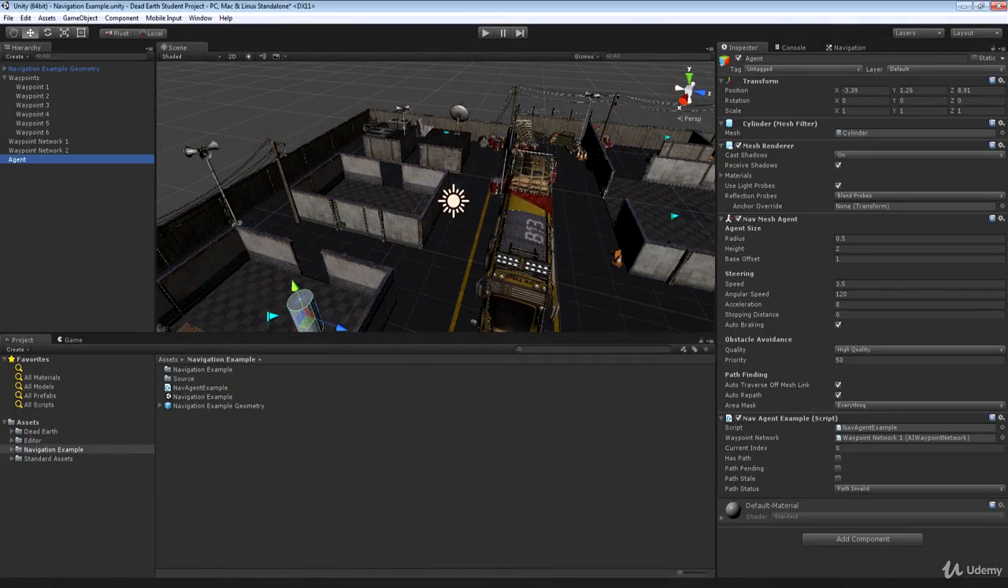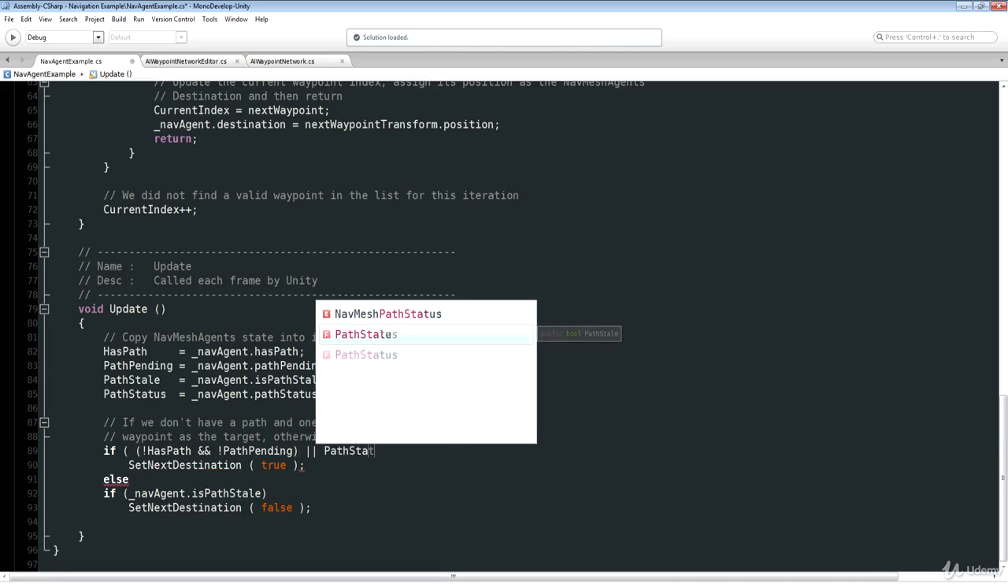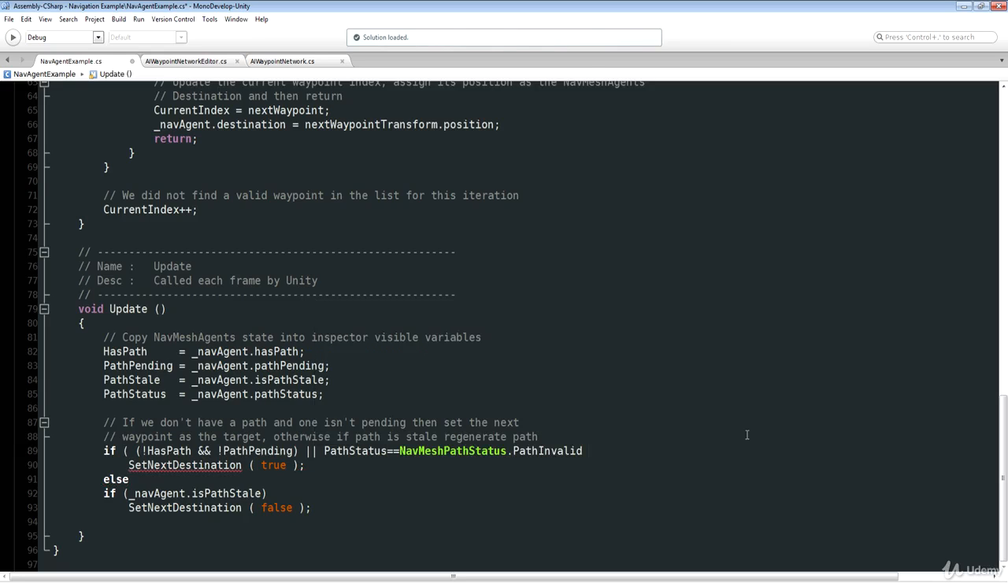Okay, so all we have to do now is add a little bit of code to our update function so that we set a new destination if for whatever reason the current path is invalid. So we'll open up another set of parentheses. What we'll say is what we have already: if we haven't got a path and a path isn't pending, or if path status invalid, then we call set next destination.